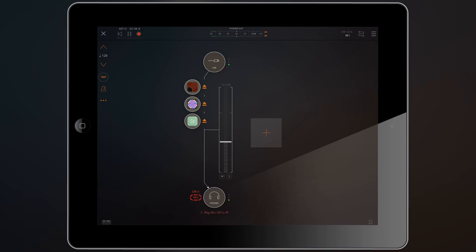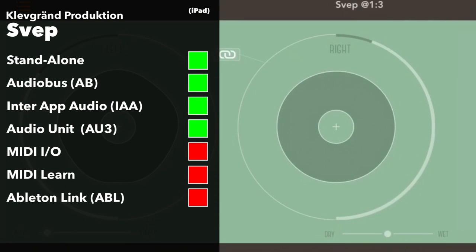Lastly, we have Svep by Klevgren Produktion. Let's just lift it in here. It's got two knobs and is very, very easy to operate. 1, 2, 3, 4, 5, 6, 7, 8. Now, when we come to processors, there's only one that I could find.